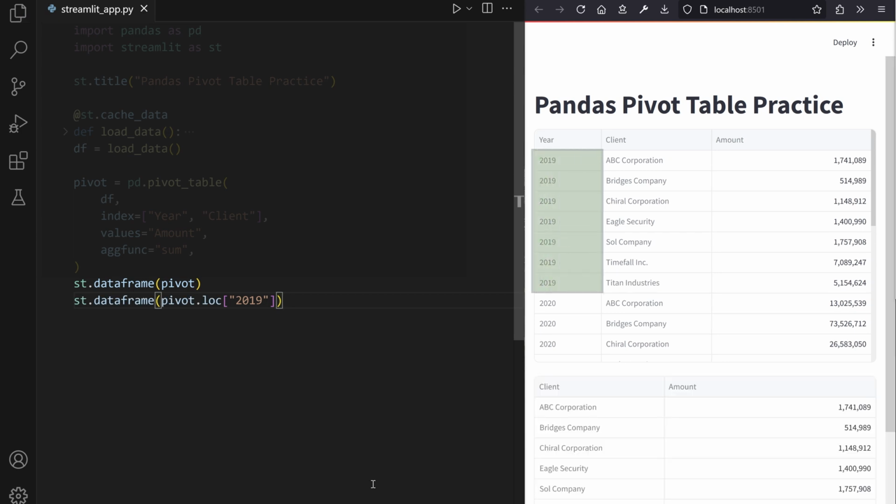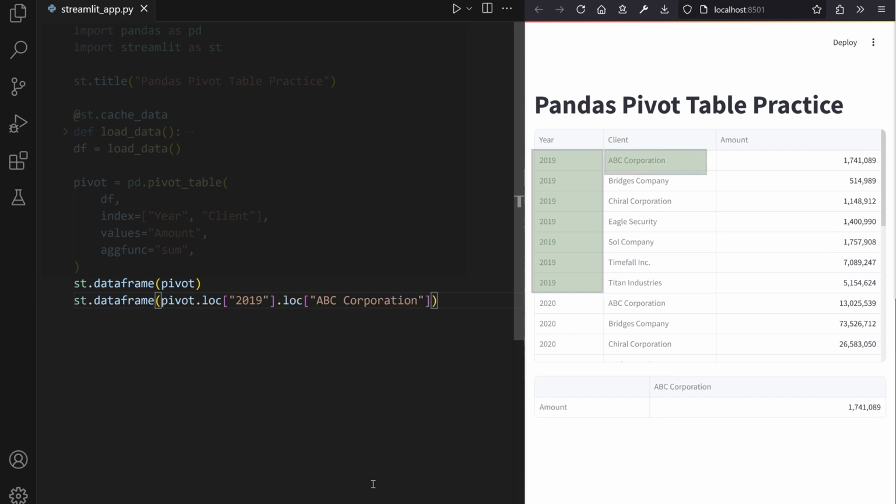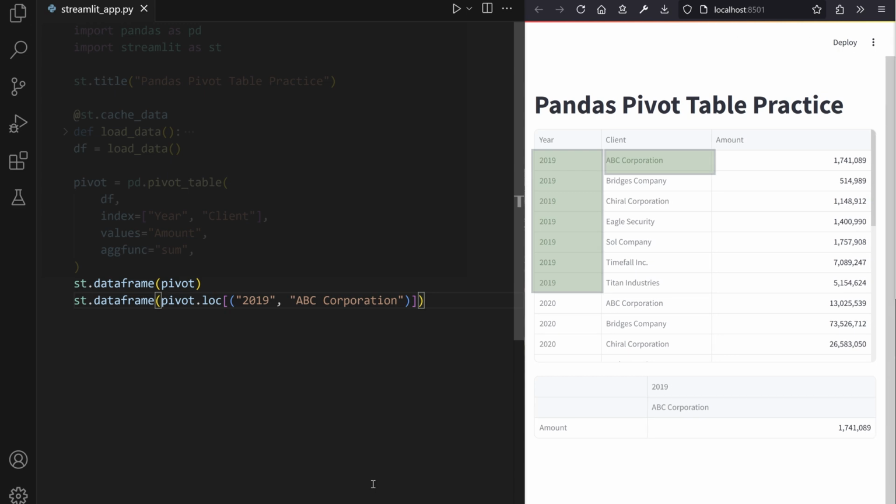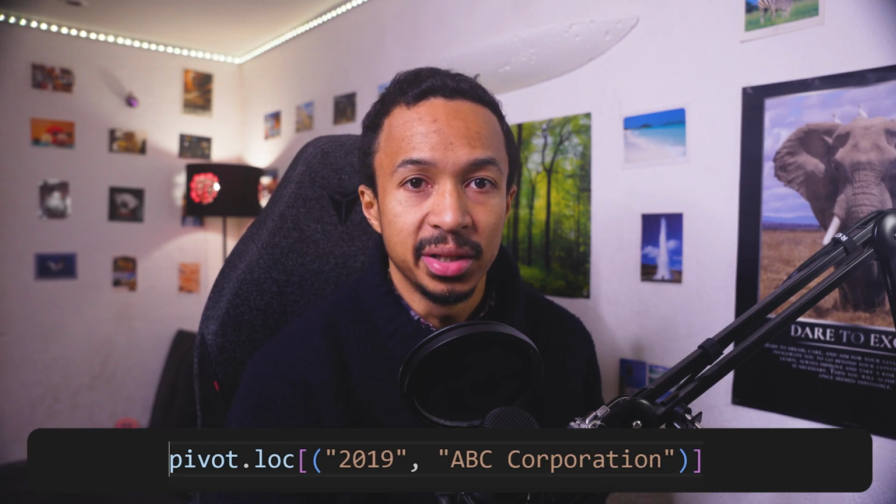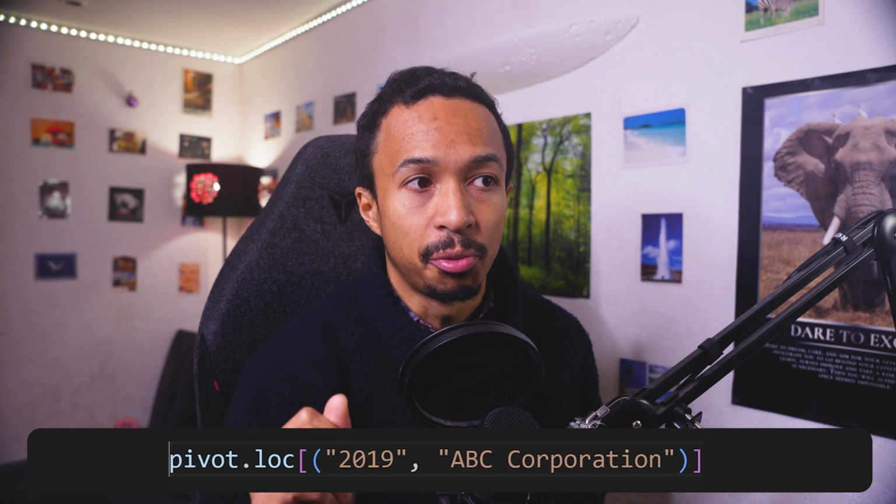This returns a data frame with a client index to manipulate. To go deeper, query the company you are interested in. Instead of two consecutive loc calls, put both query levels in a tuple as the first coordinate of the loc method. This will properly query the 2019 ABC Corporation row.